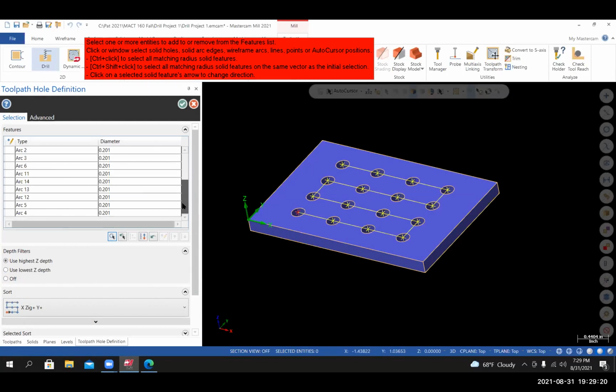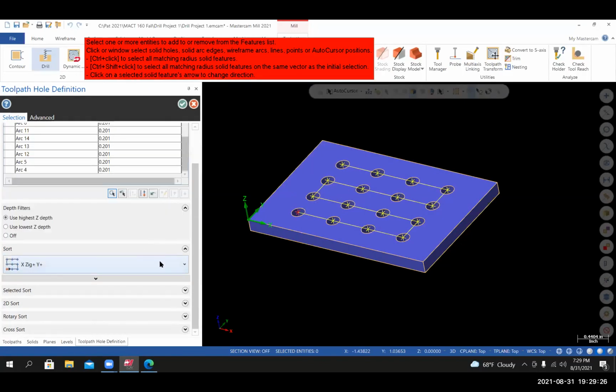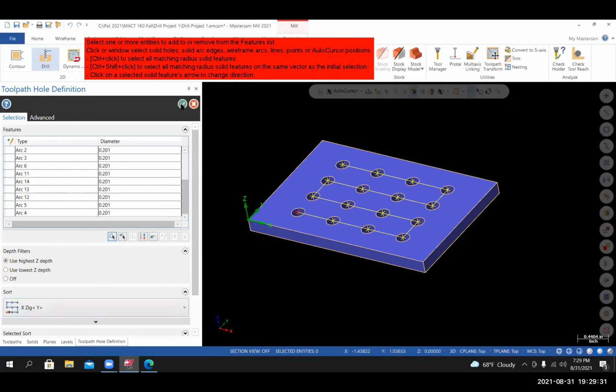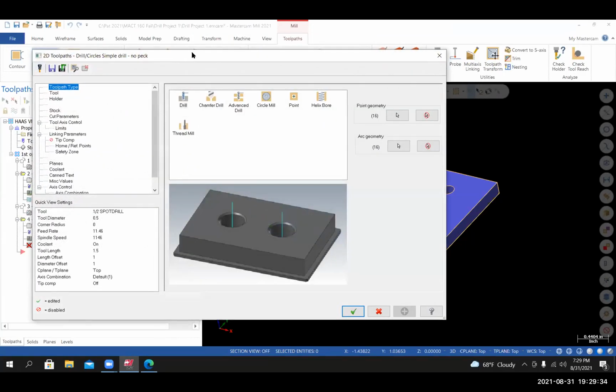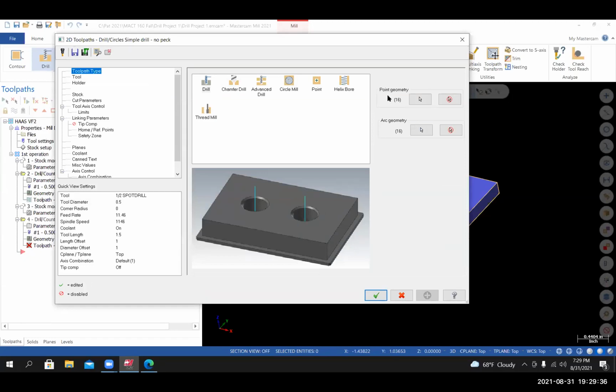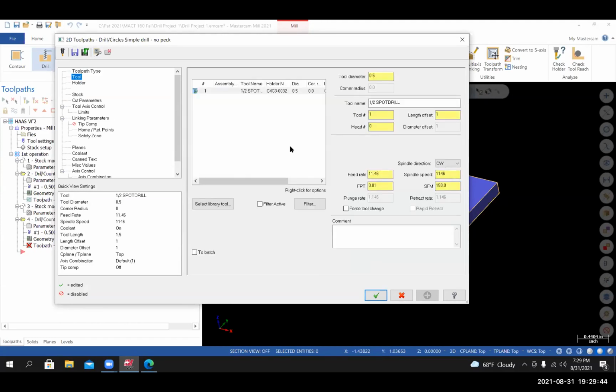You can see that 16 circles have been added to this list. I'll scroll down here, and I don't need to make any other changes. I'll select OK. So there's 16 pieces of geometry driving this toolpath. From here, I'll go to the tool. You can see our tool list. It's got one tool in it. This tool is currently being used by the other toolpath. We're going to add another tool to our tool list. I'll select the select library tool icon here.